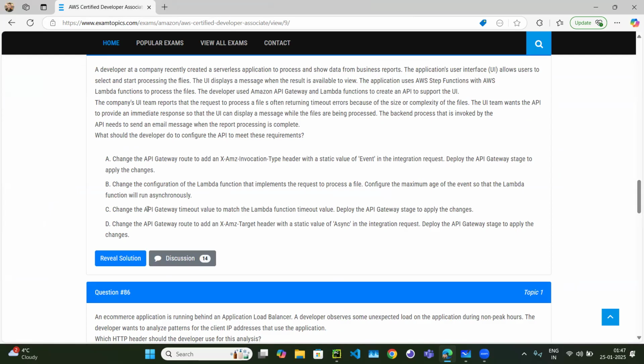No, wrong. Change the API gateway timeout value to match the Lambda function timeout. Even if you change that, it means okay, when the Lambda is going to finish, then it responds. But we want the response immediately. So this is also wrong. Change the API gateway route to add an X-Amz-Target header with a static value of async. Maybe you are going to choose option D just by looking at the word async, but it's wrong because X-Amz-Target is used for something else.